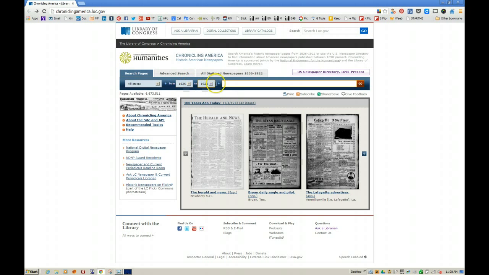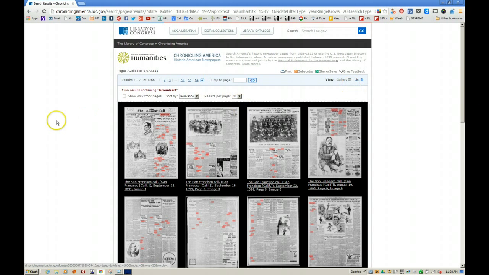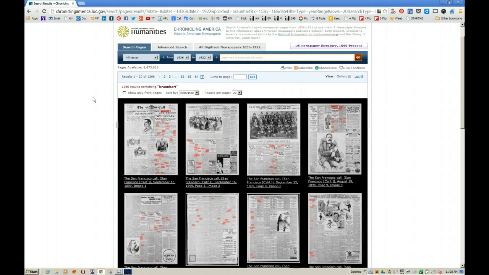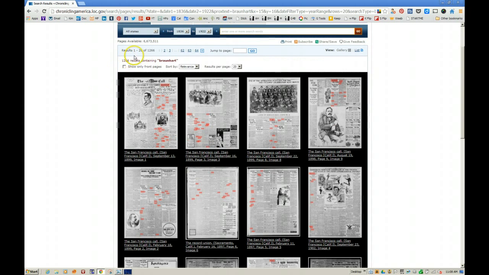So let's go ahead and do a search really quick from the home page, and then after we're done with that, we'll do an advanced search. So I will enter a search term now. This happens to be a surname from someone in my family tree, and hit go. And as you can see, it comes up with 1,266 results.